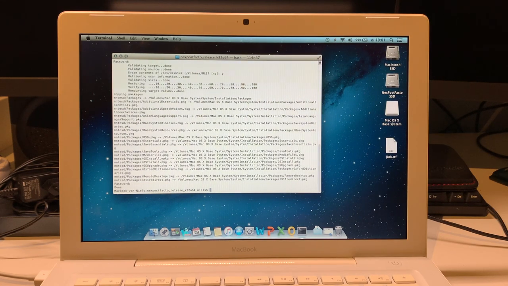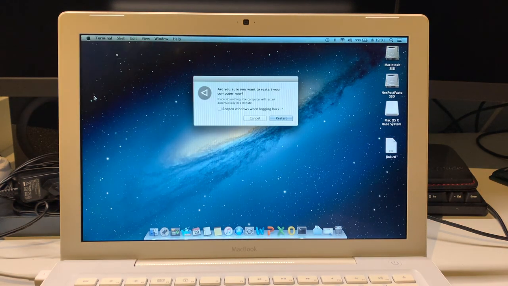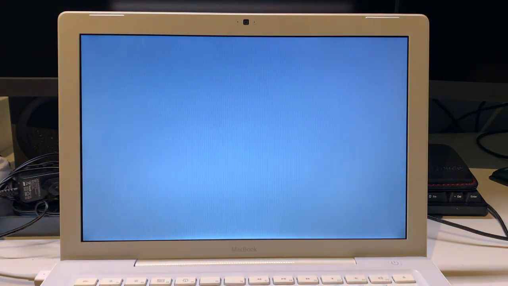And now that everything is done, it's safe to close the window and reboot your Mac. So let's do that. And as soon as your display turns off, it's safe to start holding the Option key so we can get it to the boot picker. All right, with the Option key held, we should be able to get into the boot picker now.